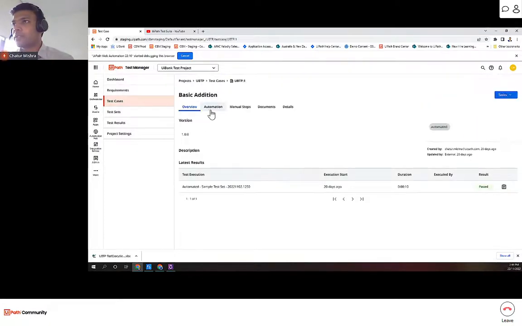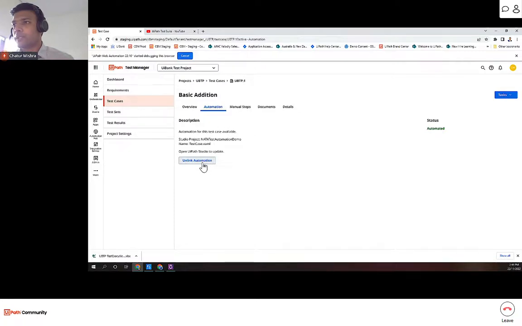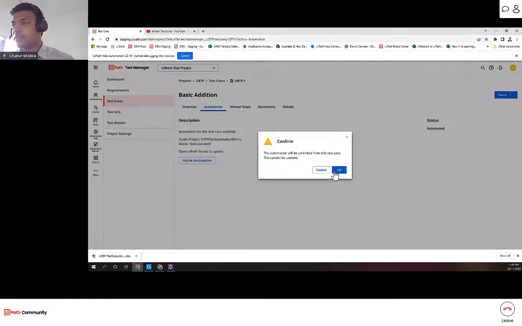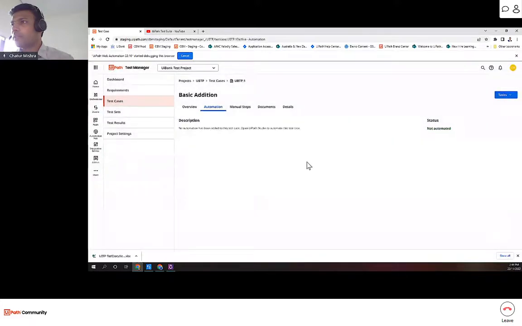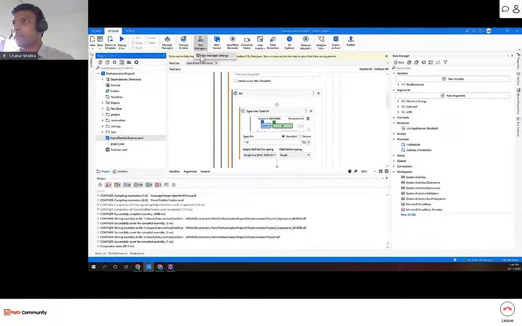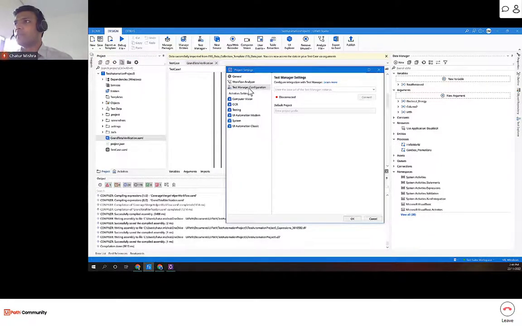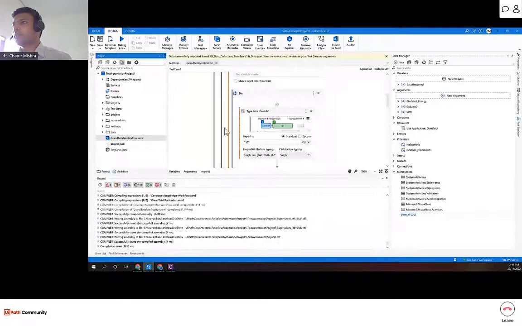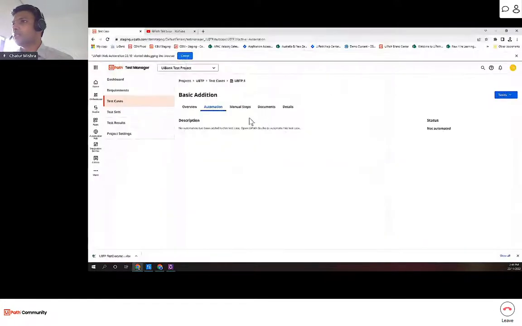Now, if you look at a test case, you can link it to an automation that you just automated. Let's say I want to link it to, yeah, nothing has been added, but basically within Studio, I can connect this to Test Manager, and then I should be able to map a particular requirement to a particular test case. Let's say I'll do that. That way you're mapping the automations that you have built to the test cases over here.